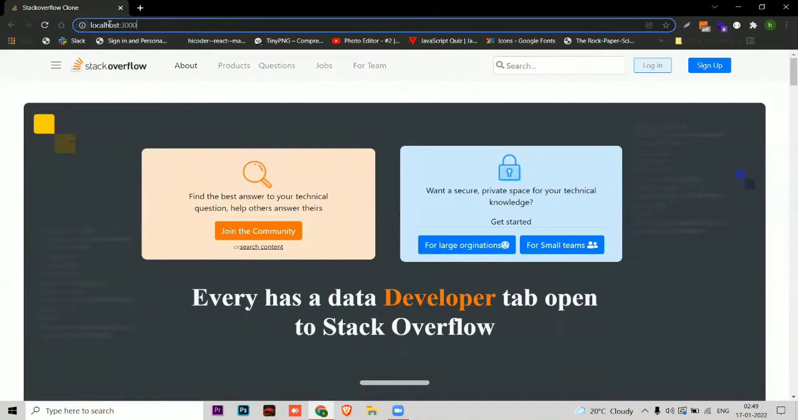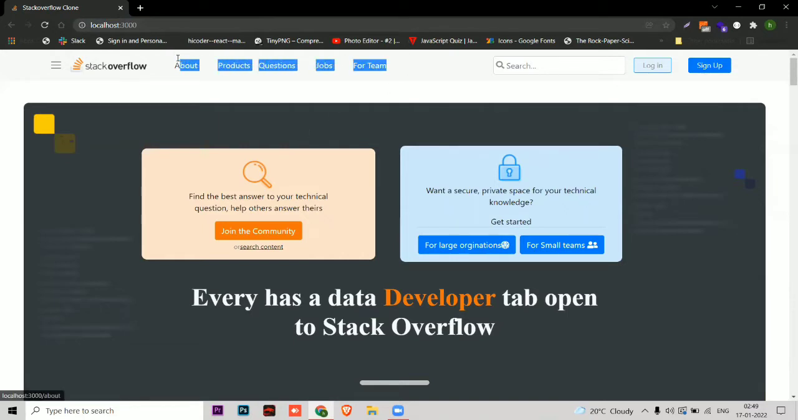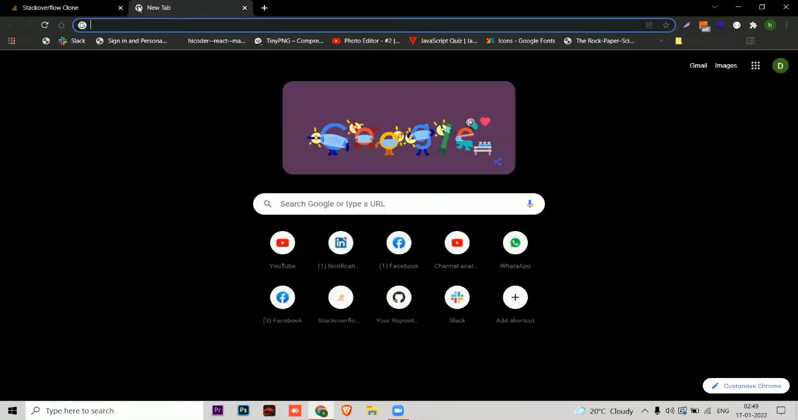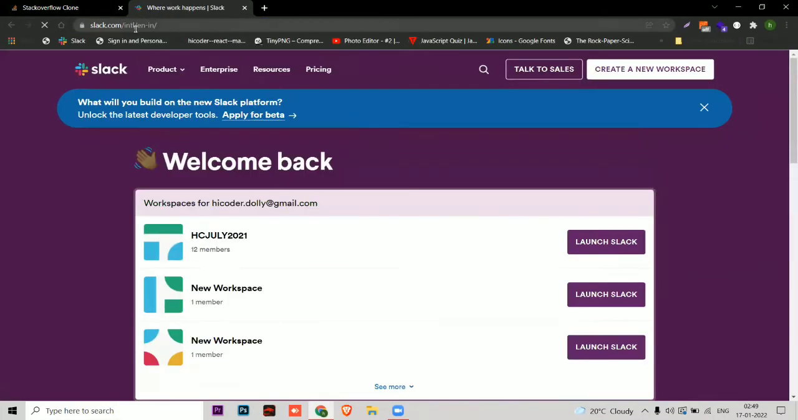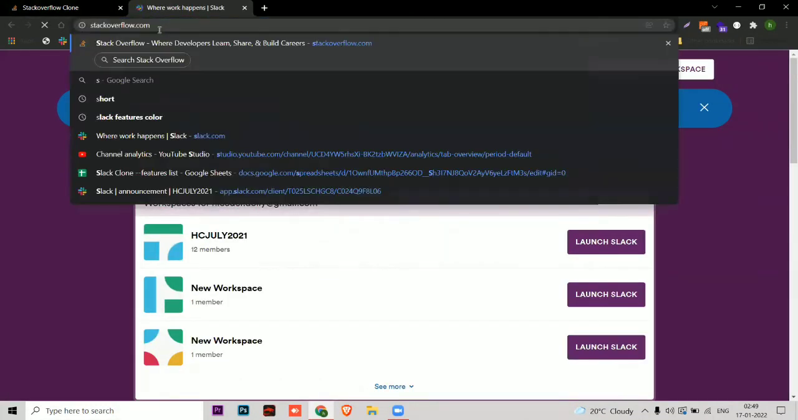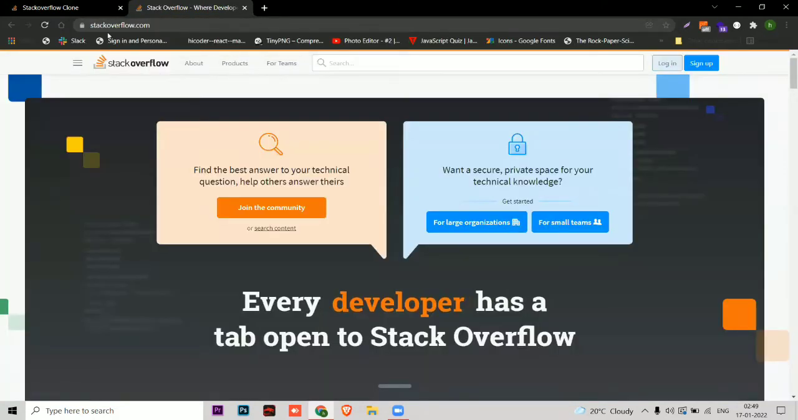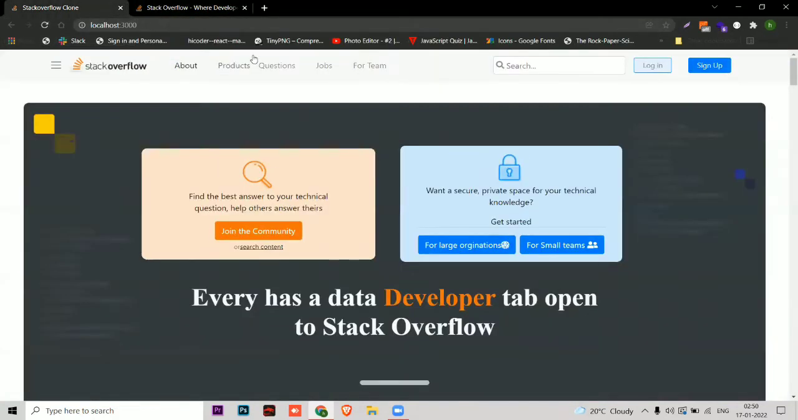So here I came with my project. It's running on localhost 3000. You can see once again that the navbar has been changed a little bit. There you were getting About, and after that some other options. But I thought that most people come to see questions and jobs, they look for that. So I thought to put Questions, Jobs, and For Teams in the navbar, since these are important. I am sorry, here you can't see those options, but I added them in the navbar itself.